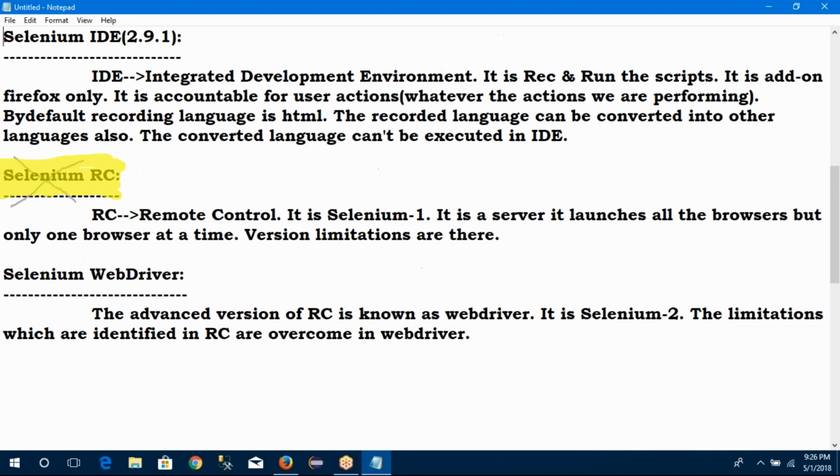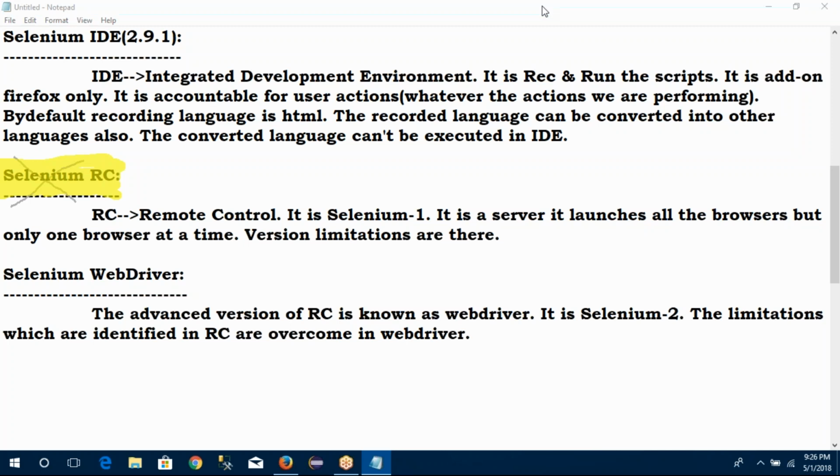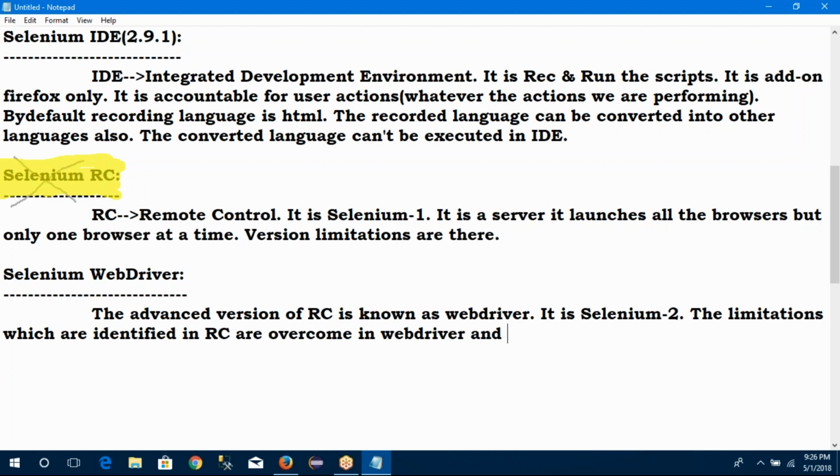Now are you getting it? Why we go for RC? Yes. Whatever limitations we can identify in RC, they are resolved in WebDriver, and they have given added advantages. Here also one problem is there.